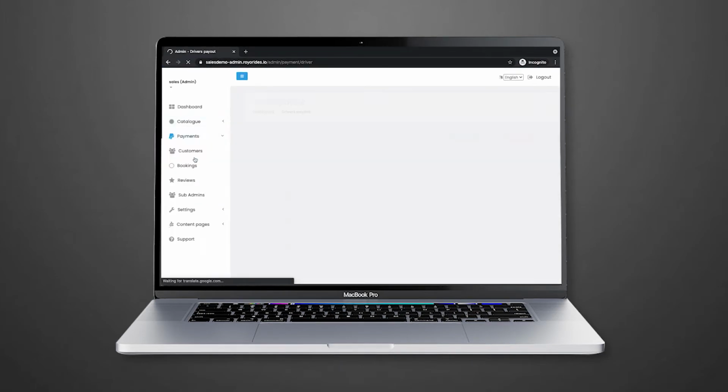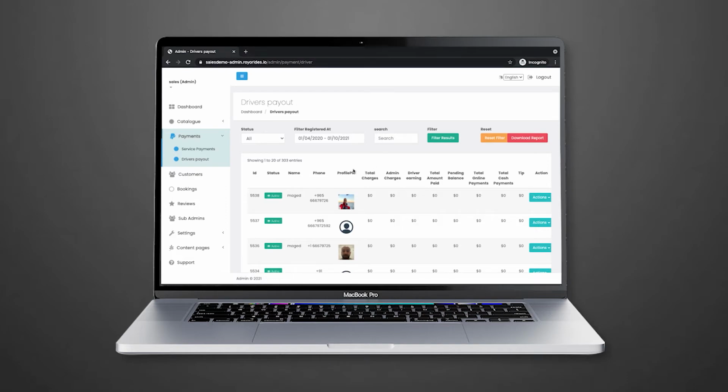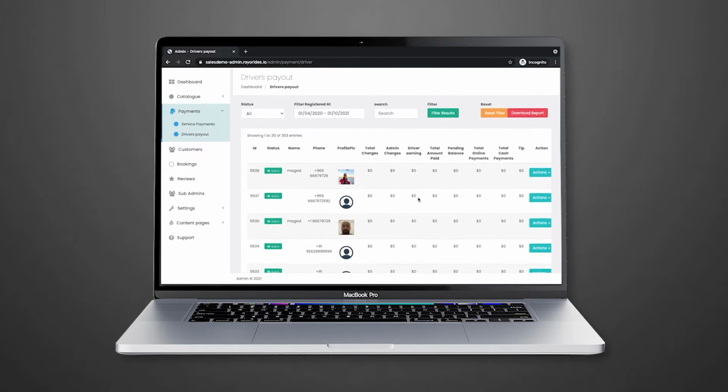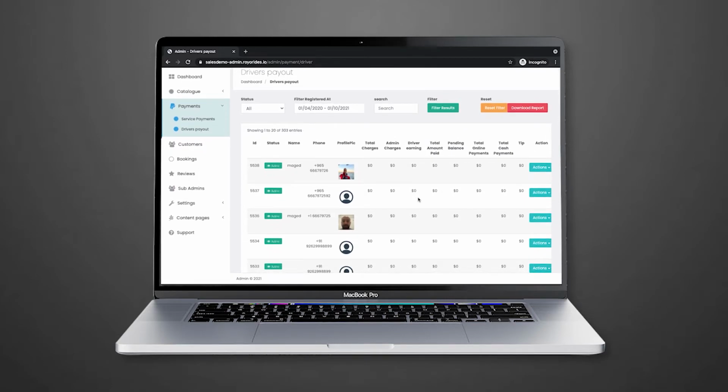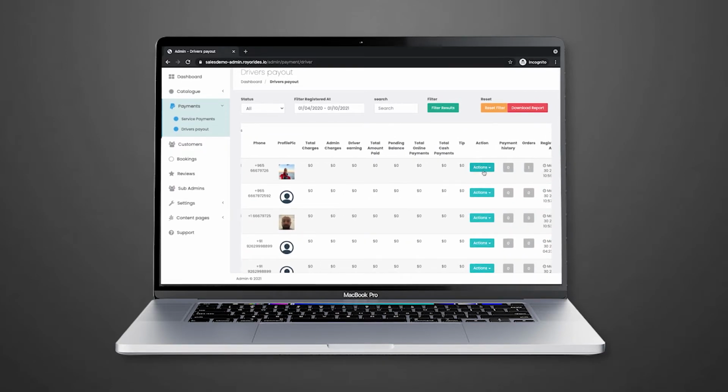And the second option is driver payout. In the driver payout, you can see which driver is performing well, when to give him his cash, and what his payment history is. In case he has done any suspicious activities, you can also deduct money from his account.